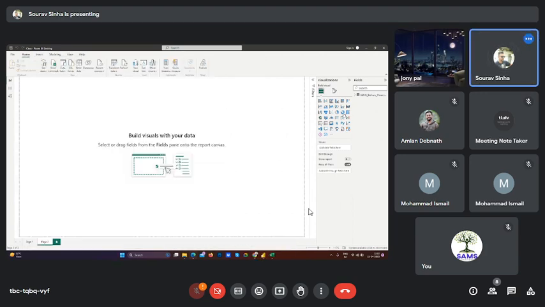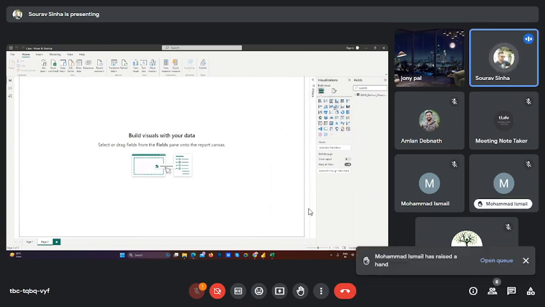So in the visualization pane, there are two things without clicking anything. One is Build visual. Under this Build visual, there are many tools that you have. Another one is Format your report page. So this canvas or this pane is called the report page. I will click on here.